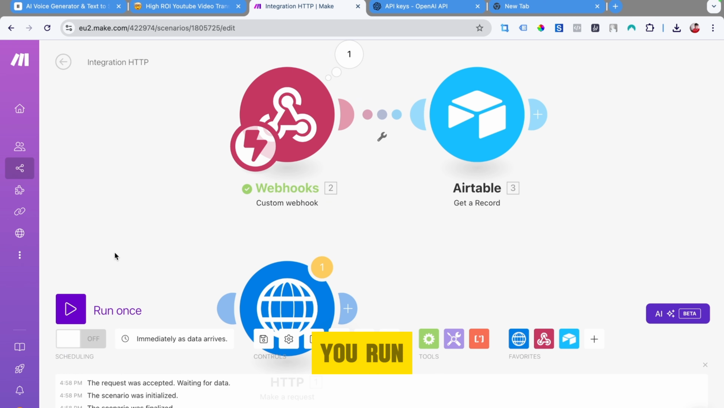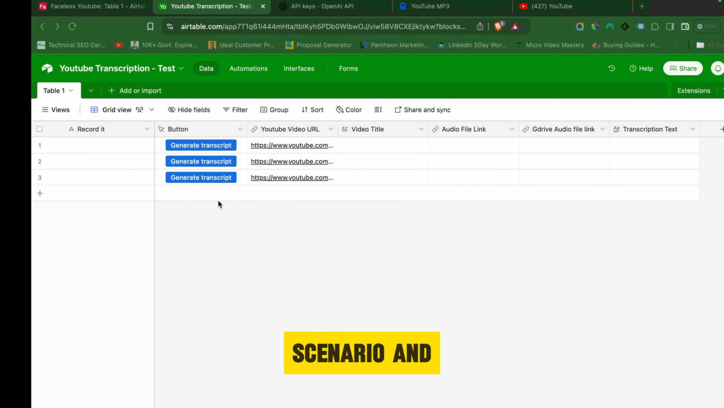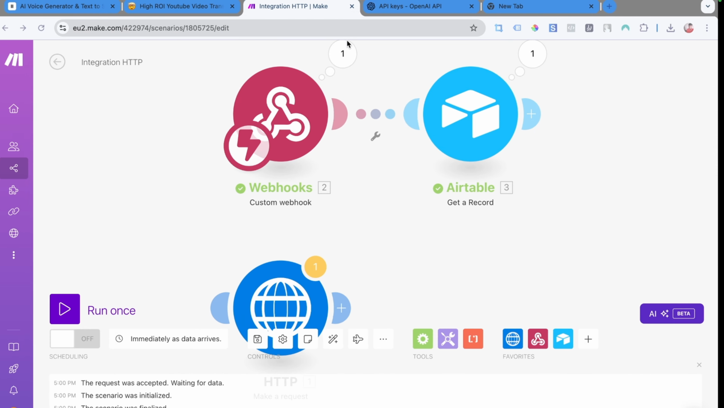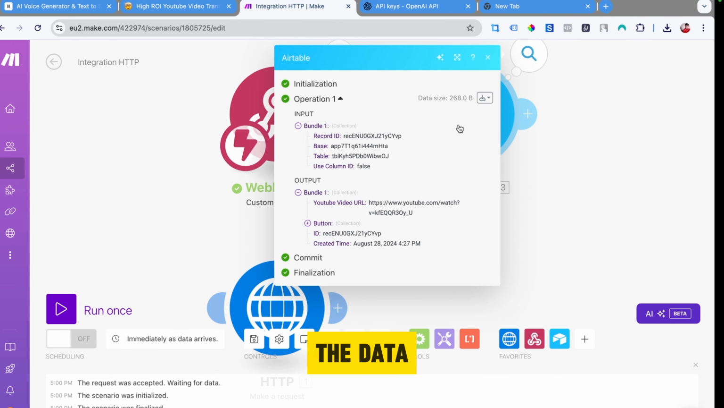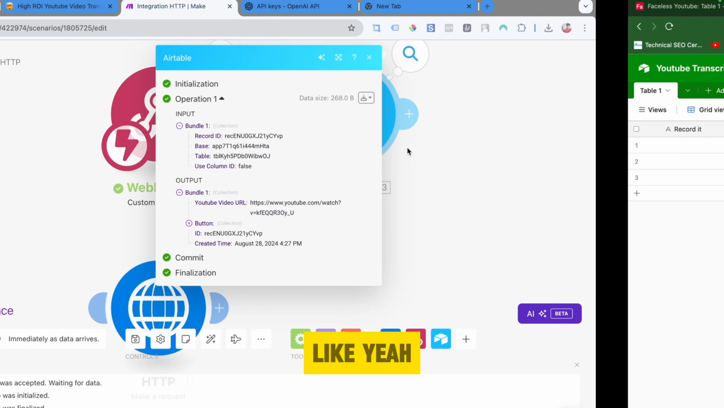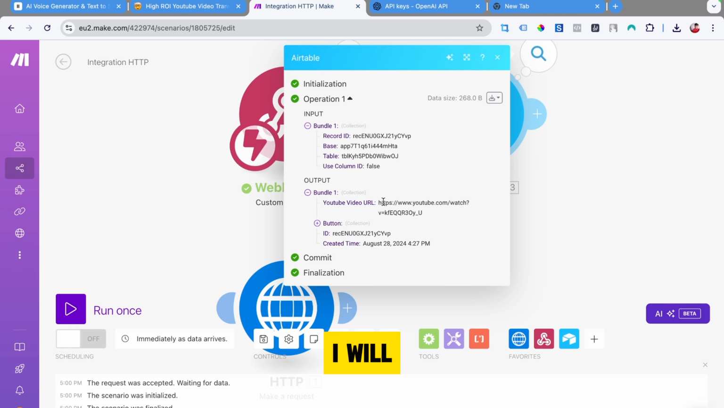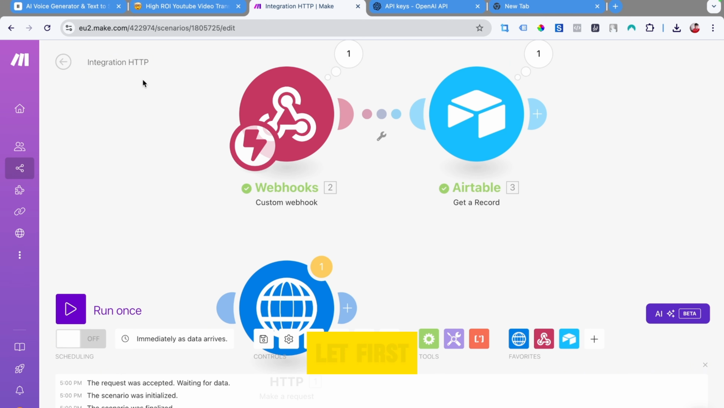Okay, so now if you run this scenario and click on this particular button, you'll get the first data. Whenever you're creating any kind of scenario, just keep saving it from time to time, so that you will not lose the progress on that, right?